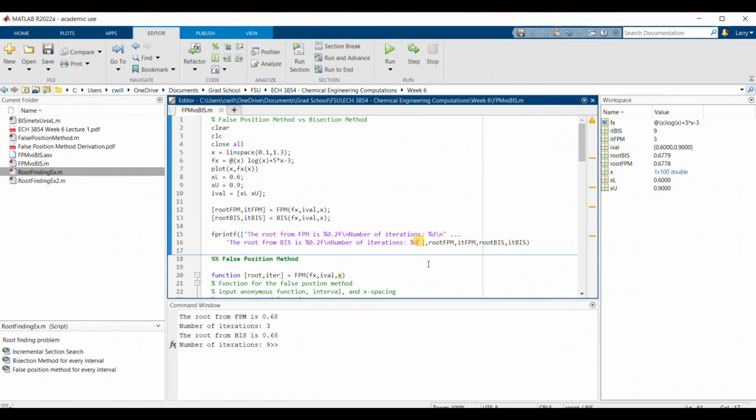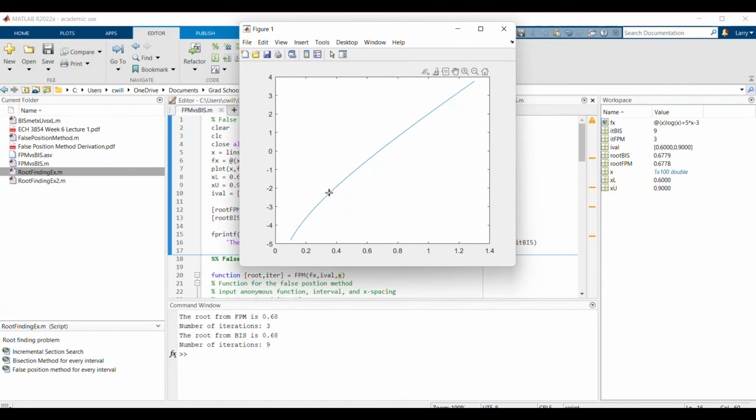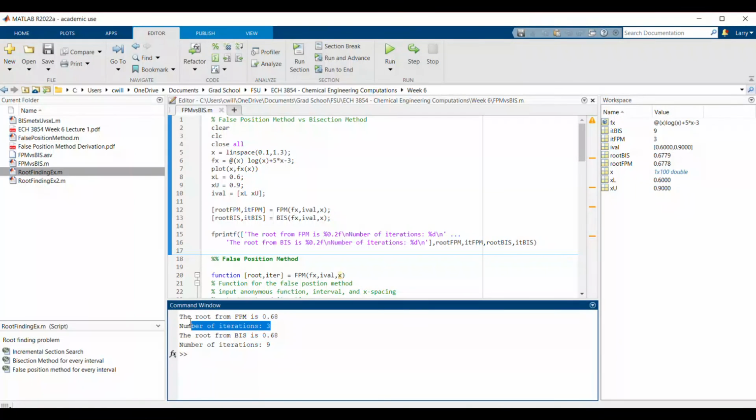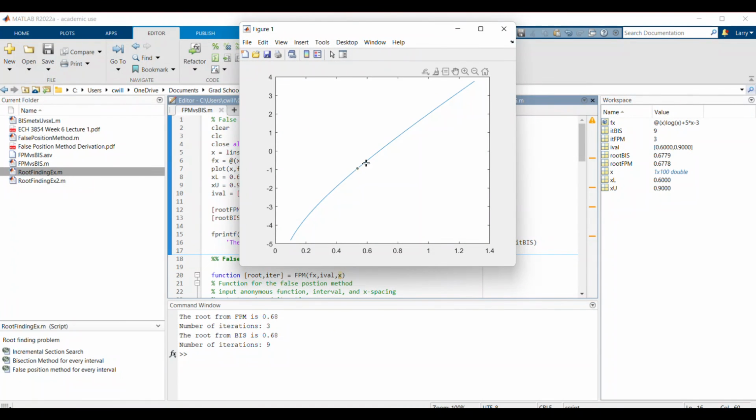So as you see in this function that we're evaluating, the false position method evaluates it in 3 iterations, and the bisection method evaluates it in 9. So in this case, because this function is well behaved, in terms of it has a smooth shape, and the false position method does not get stuck, then the false position method evaluates it more efficiently.